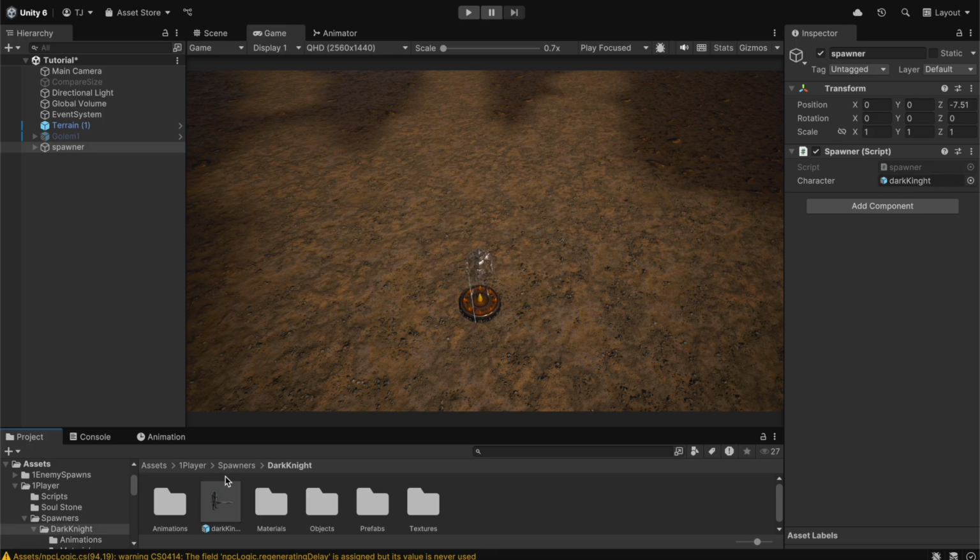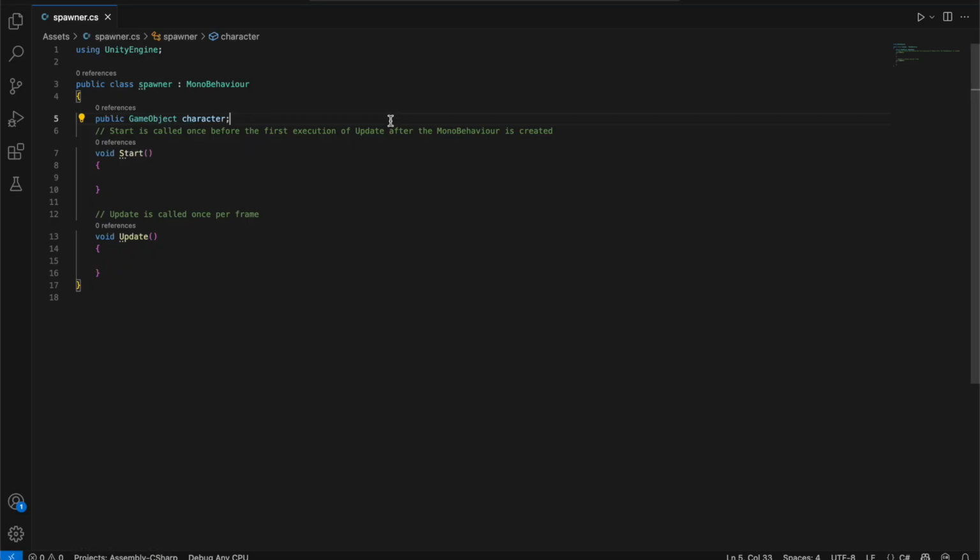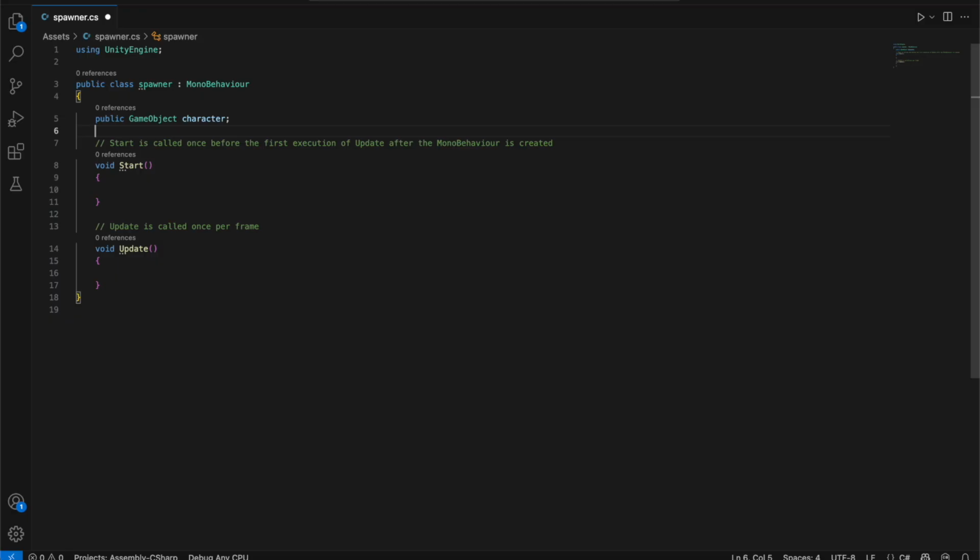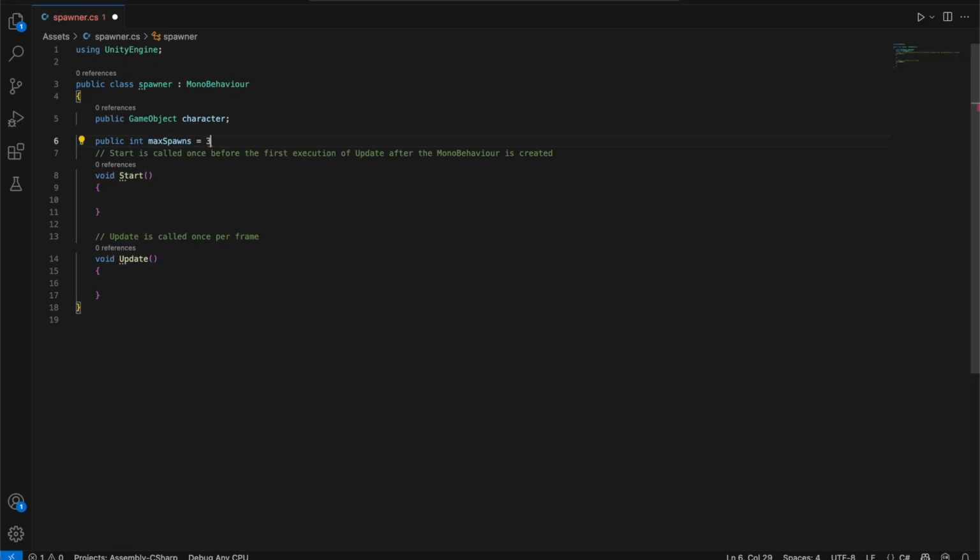So now this character is linked to the script, and we can use this character to actually copy it inside of the game. Alright, so now we're going to go over here, and the next thing that we have to do, we're going to add a variable that's going to limit the amount of characters that we can spawn with this spawner. So we're going to type public int maximum spawns like this, and we're going to set it to 3. So this spawner is going to be able to spawn 3 characters.